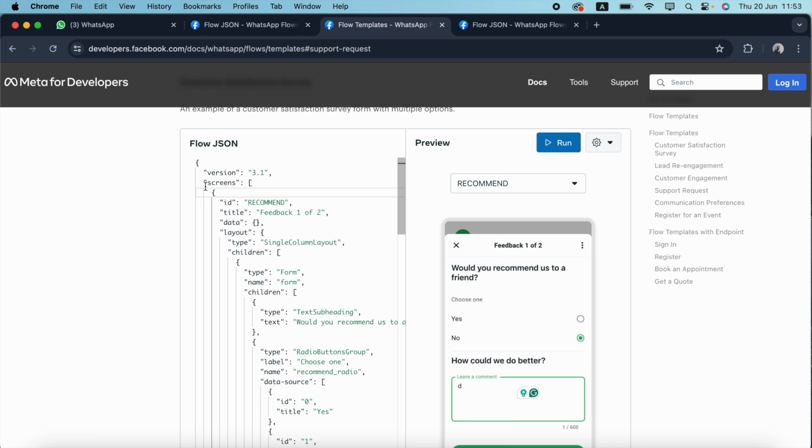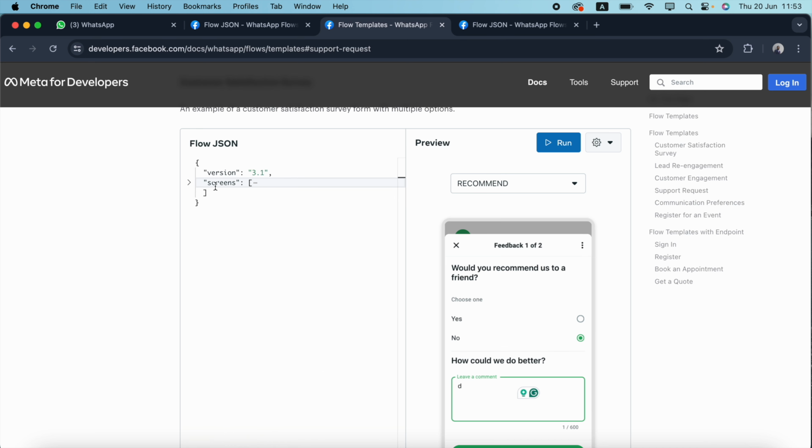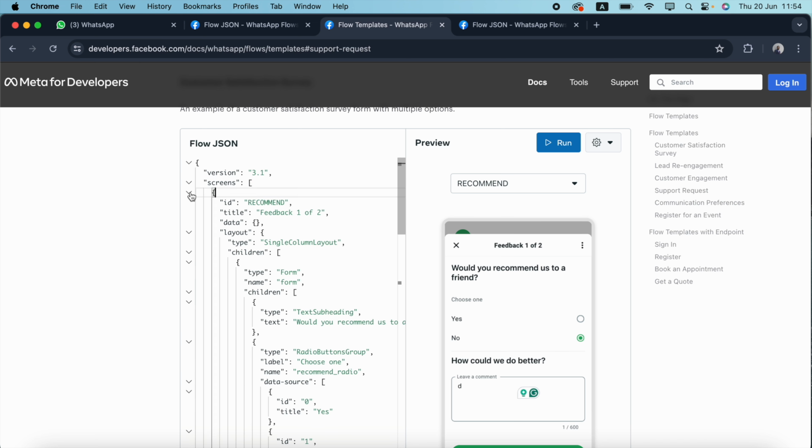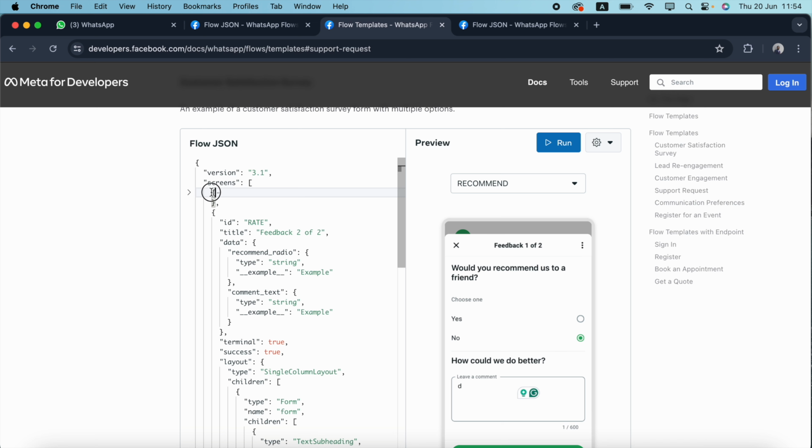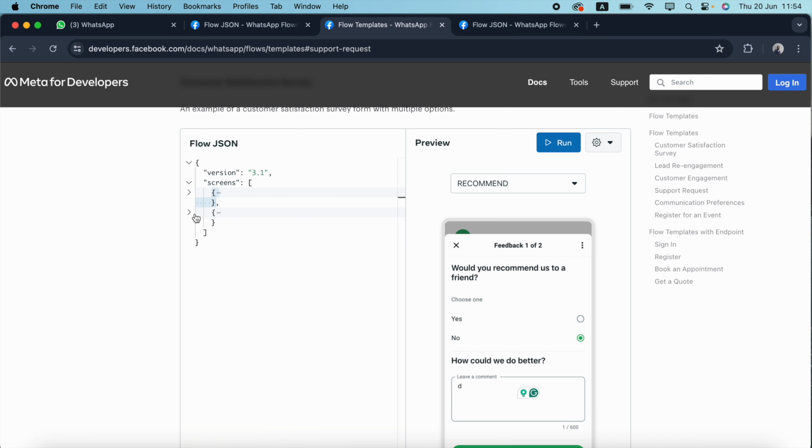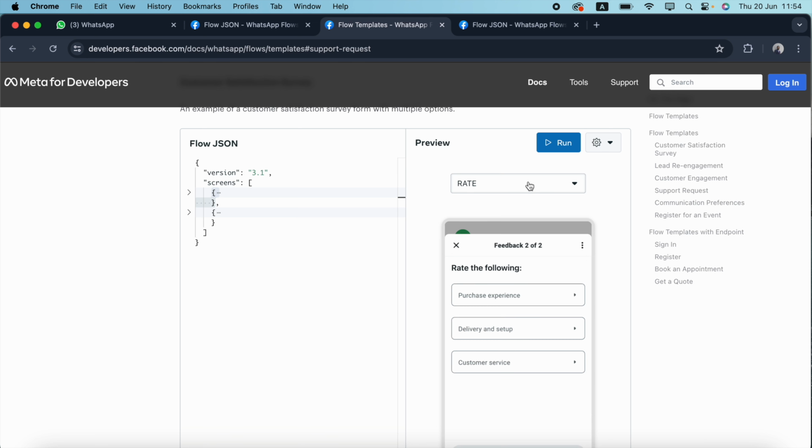So in the Flow JSON, I keep my cursor here and I can see some down arrows. This is the version and this is the screen. If I expand the screen by pressing this down arrow, you can see this is one screen object. There's another screen object as well. If I hide this one, you can see there are two screen objects. In the preview, recommend is the first screen, rate is the second screen.